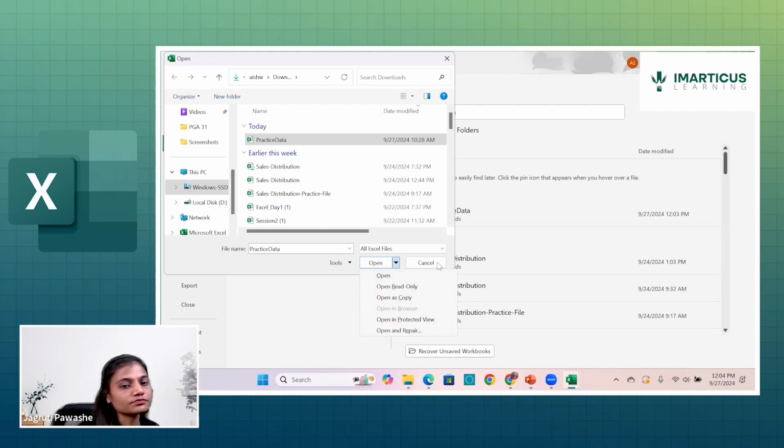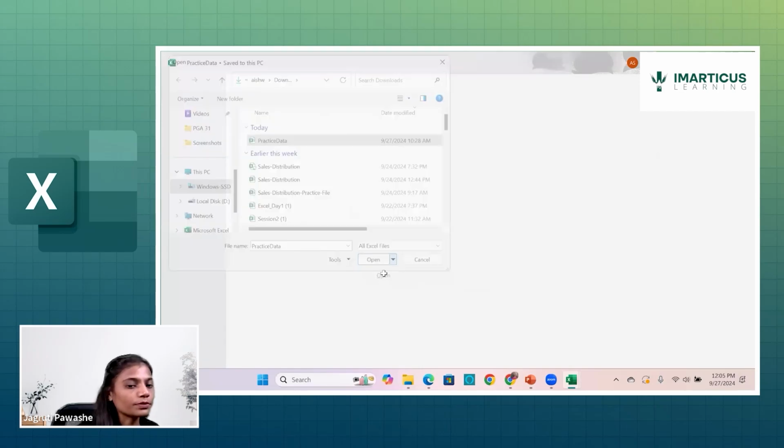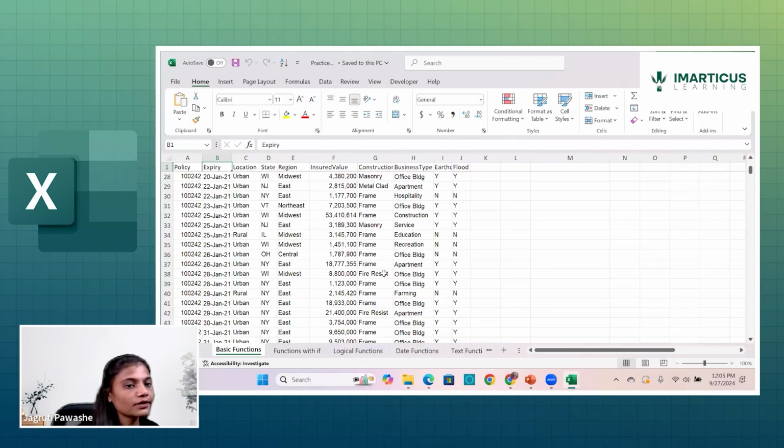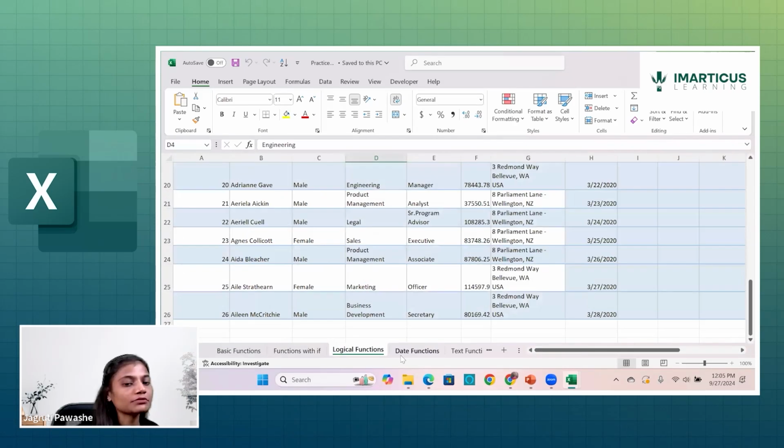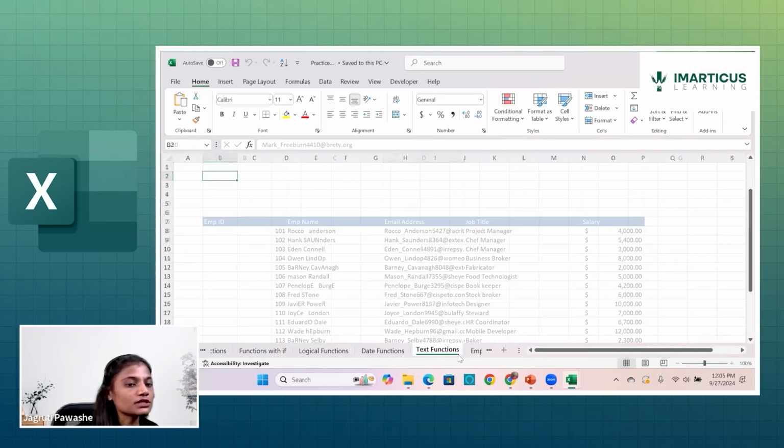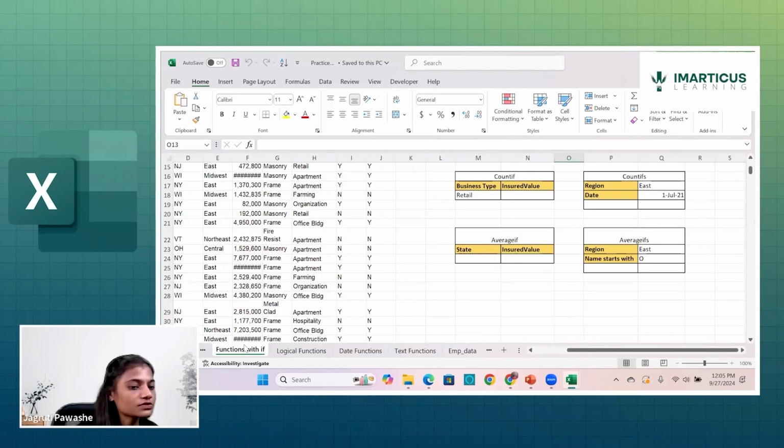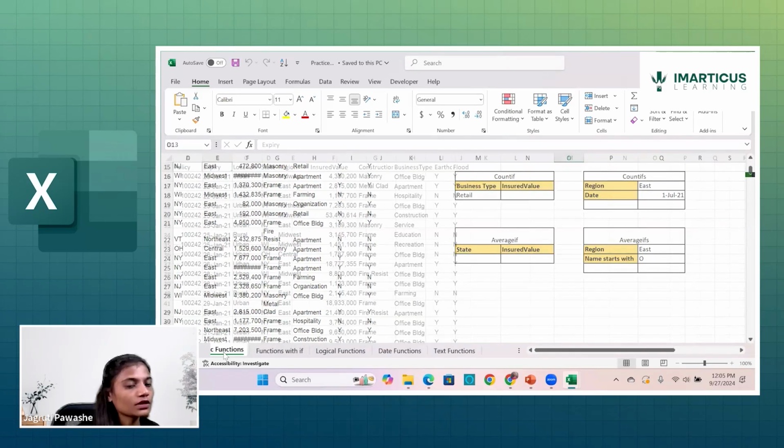So let's go with open because this is what I wanted. If you can see, there are multiple sheets which are available to me at my end, which will be helpful for us in terms of doing different tasks with respect to data. So let's see and work upon these sheets accordingly.